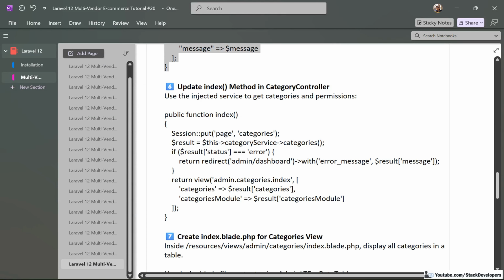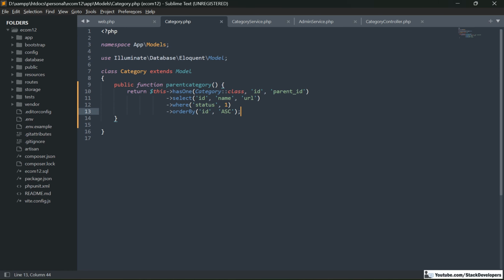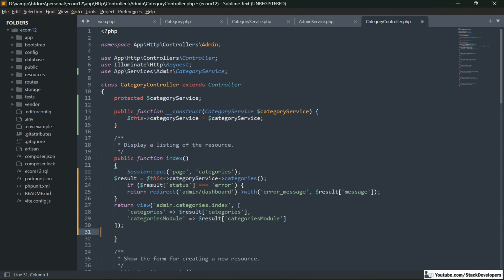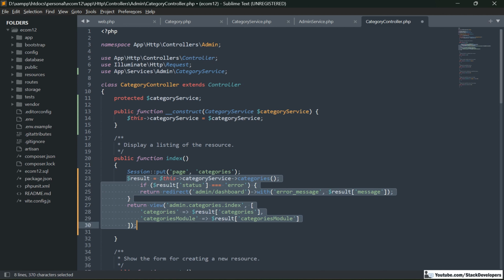So now let's see. We are going to update the index method where we are going to call this categories function, and we will also put the session value as well. So I'm going to copy this. The index function automatically gets created in this category controller as a resource controller, so we are not required to create this index function again.